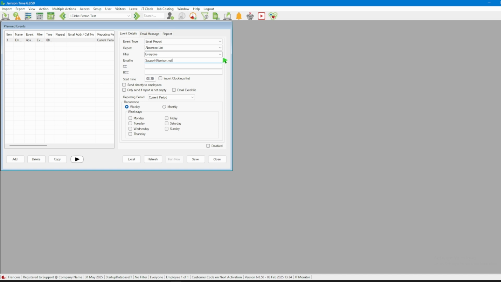After that, we then move to the start time option. Here we can insert the time we want the planned event to generate the report and then send it. Note that when the import clocking's first option is ticked, we need to make sure that the time set is a bit earlier, as it could take some time for the clockings to import.